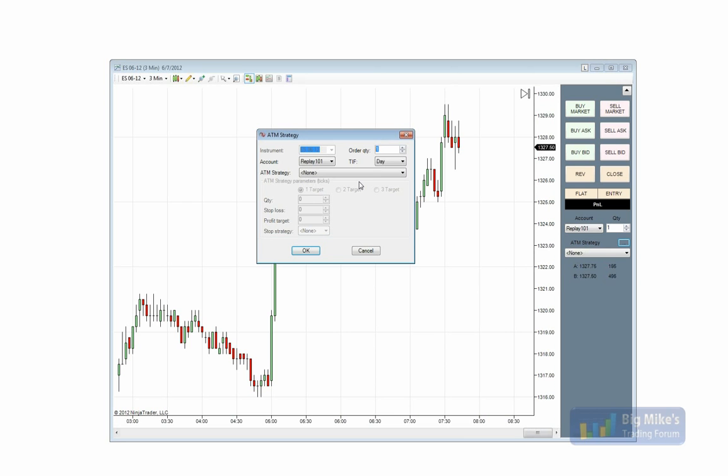So again, we're going to set up our order quantity. Let's say I trade 3 contracts. Now moving down, I choose the TIF, which stands for Time in Force: Day or Good Till Canceled. You choose whichever you prefer. Then moving down, we've got the ATM strategy selection, where you choose any old strategies you may have. To create a new strategy, click on the custom item, and that allows you to build a new strategy below. It opens up the parameters.